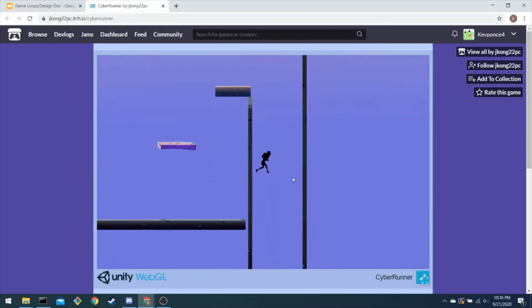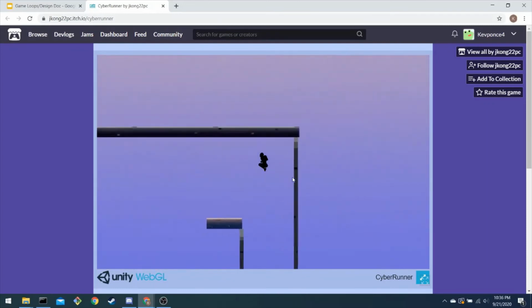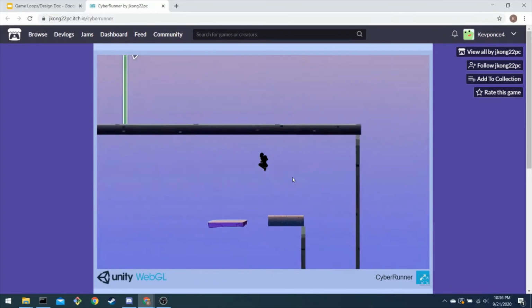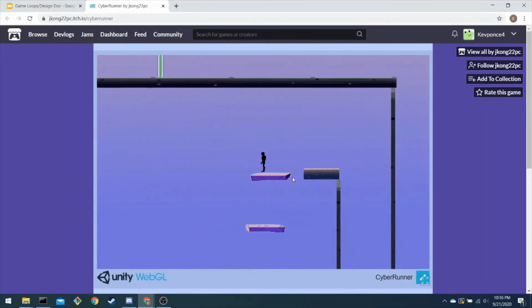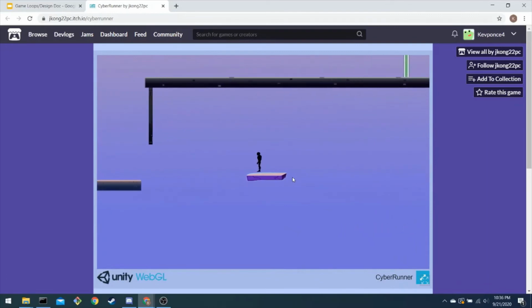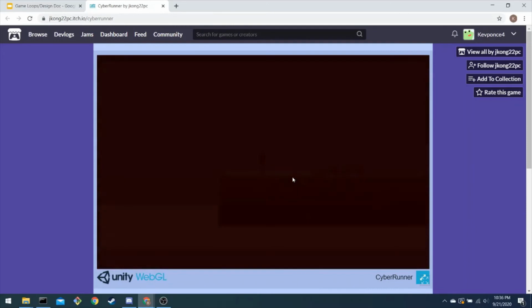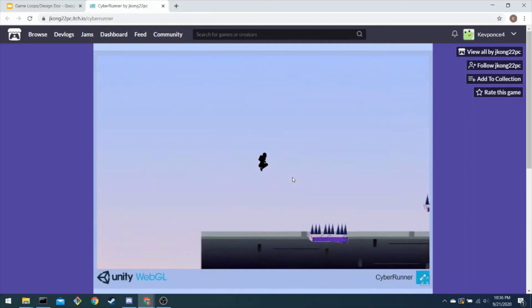Here's one of our mechanics, double jumping. And then here's another, moving platforms. And this windmill is to signify the end of the level, but I'm going to skip that for now. And we have spikes.